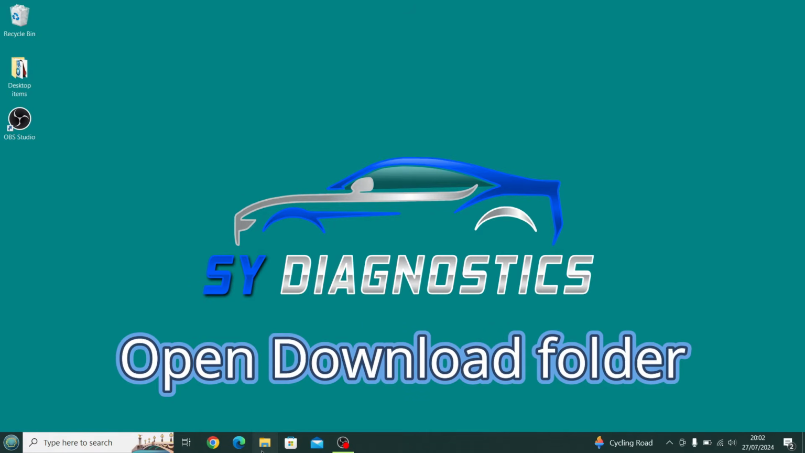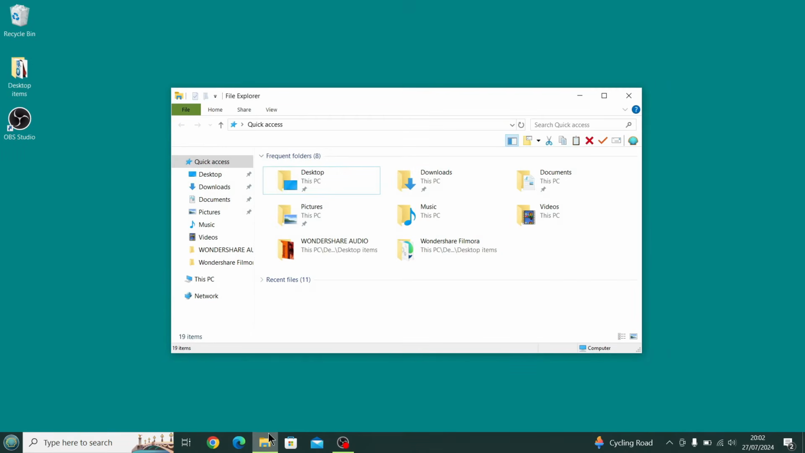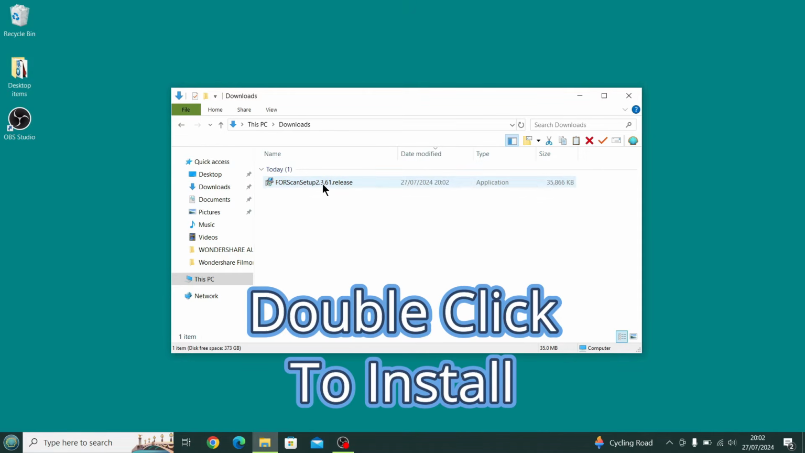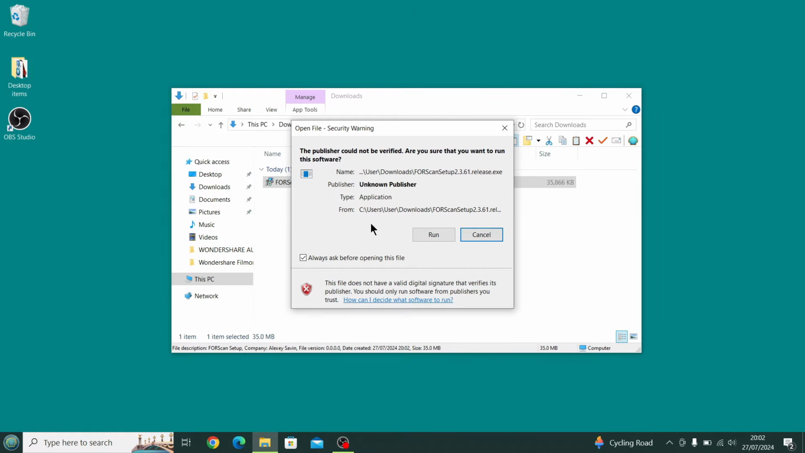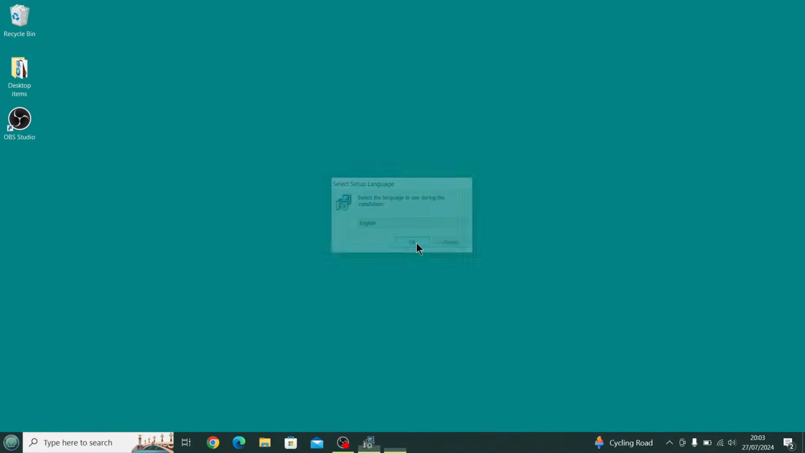Close the browser down and head on over to your download folder. So we go to the download section, and there you can see we've got the installation file. Double click on it to install it. It's going to be a quick installation. This is real time. Press run. First thing it's going to ask us is the language. Obviously I'm using English, so we press OK for English.